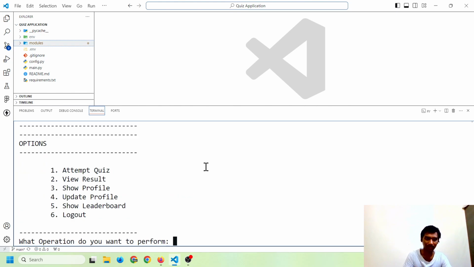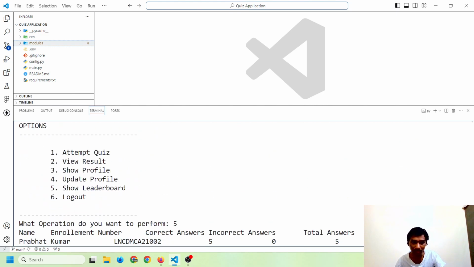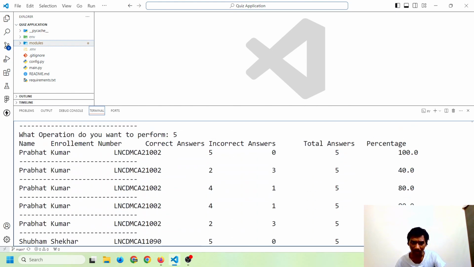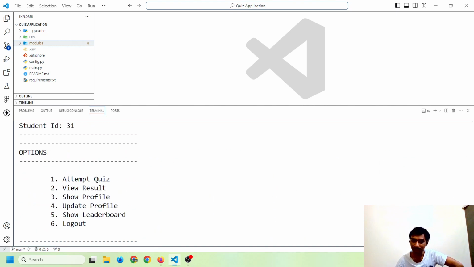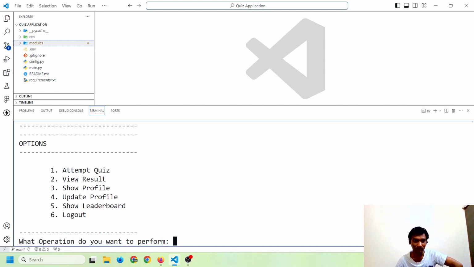All right. Now we want to show the leaderboard. We click 5 and it should pretty much... Actually, it's not going to sort them, but it is going to give you pretty much the name of the people who have taken the test, their enrollment number, correct answers, incorrect answers, total answers, and percentage. That is going to be printed, right? So that is there, right? So you can see that some of these features are working.